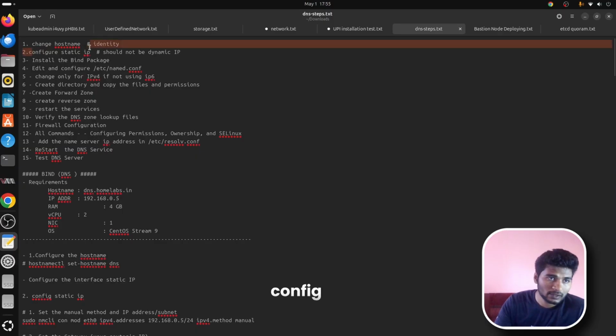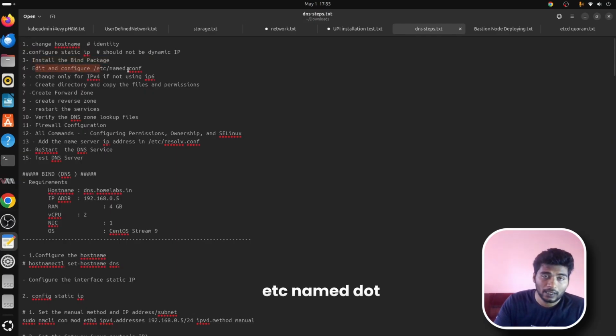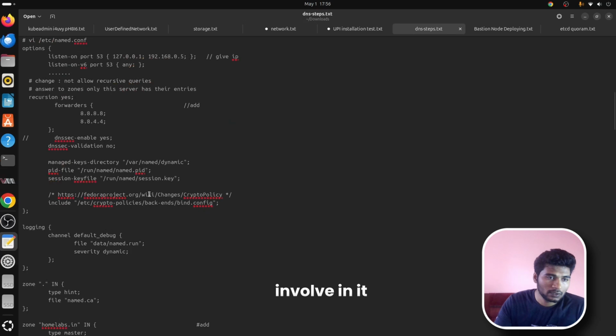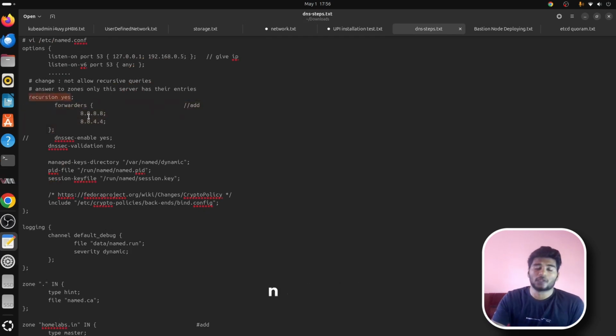So we want to configure static IP, which we already configured, I hope. After that, we're gonna install the bind package and we're gonna edit the /etc/named.conf and we're gonna add the DNS server IP. So now we can see here .5. We're gonna involve forward lookup, and the recursion should be yes. It's gonna be no by default, and we want to enable it because then it can fetch from the internet.